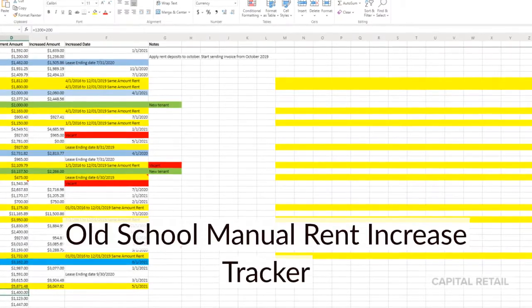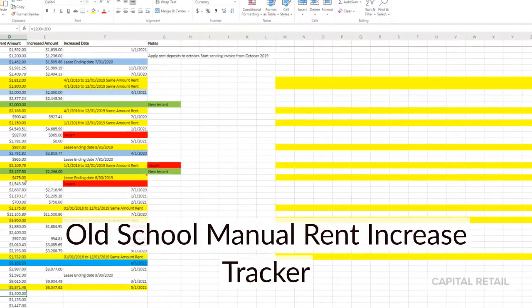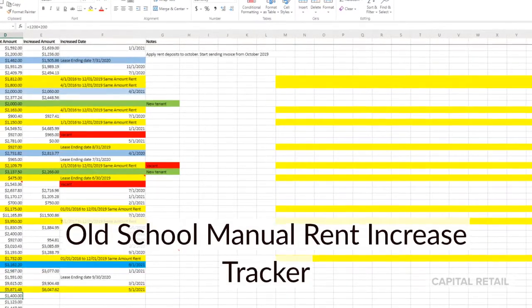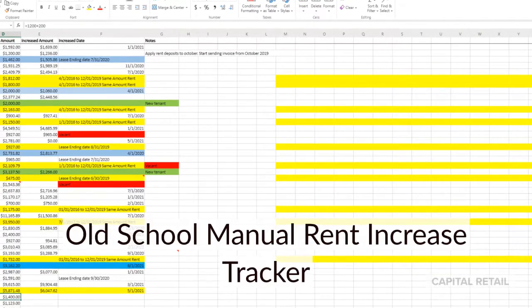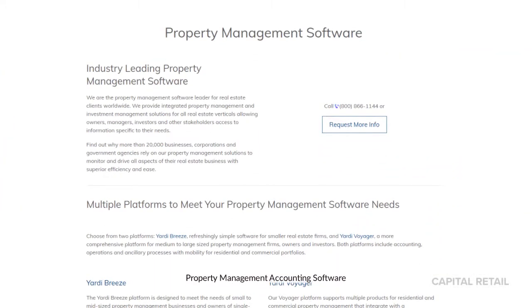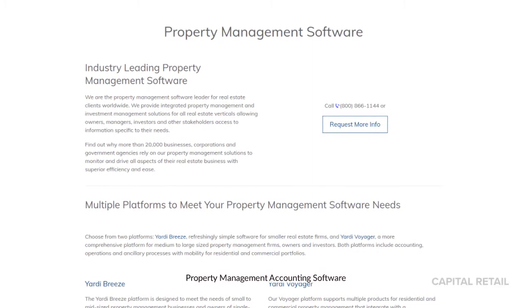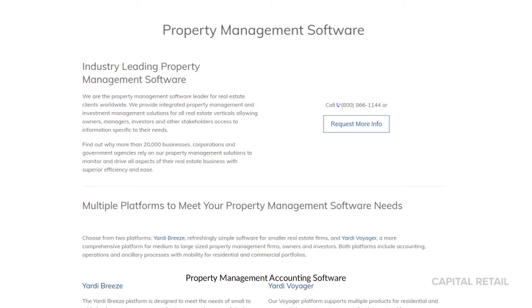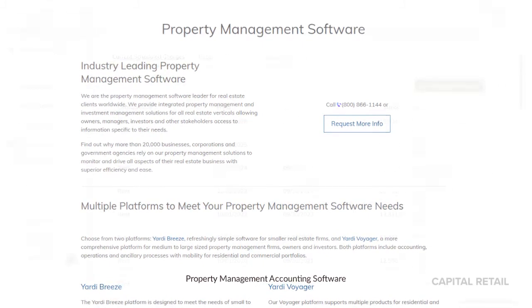How many times have you seen an Excel spreadsheet like this trying to track the rent increase for each and all of the tenants that you have in your property portfolio? Total nightmare, leads to errors. Property management accounting software is a must among property managers that are handling commercial real estate. For sure, it takes care of all the tracking for rent increases. Let's show you how it's done.